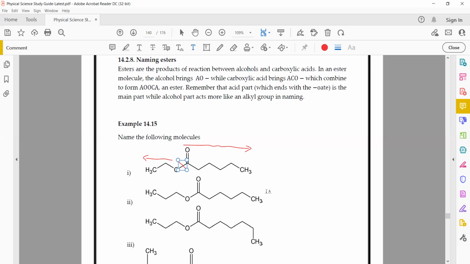As a result, we're going to name this molecule ethyl hexanoate.